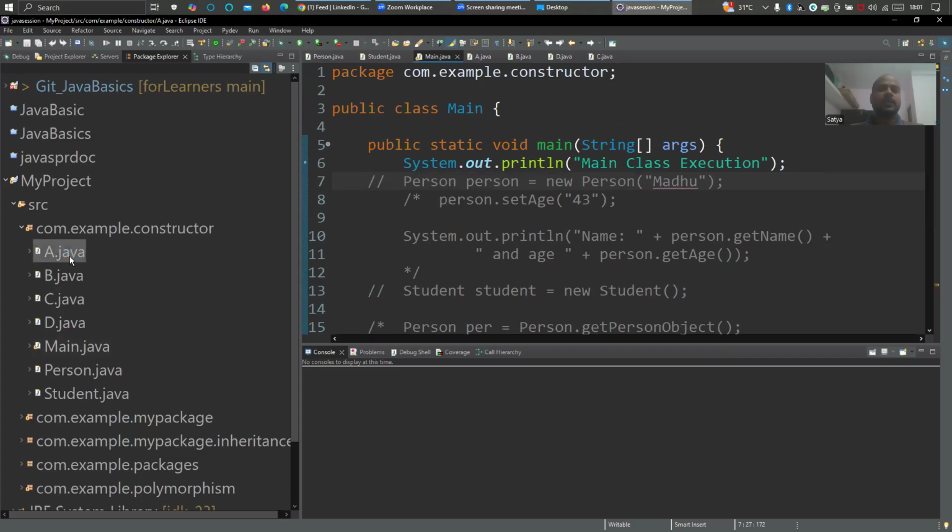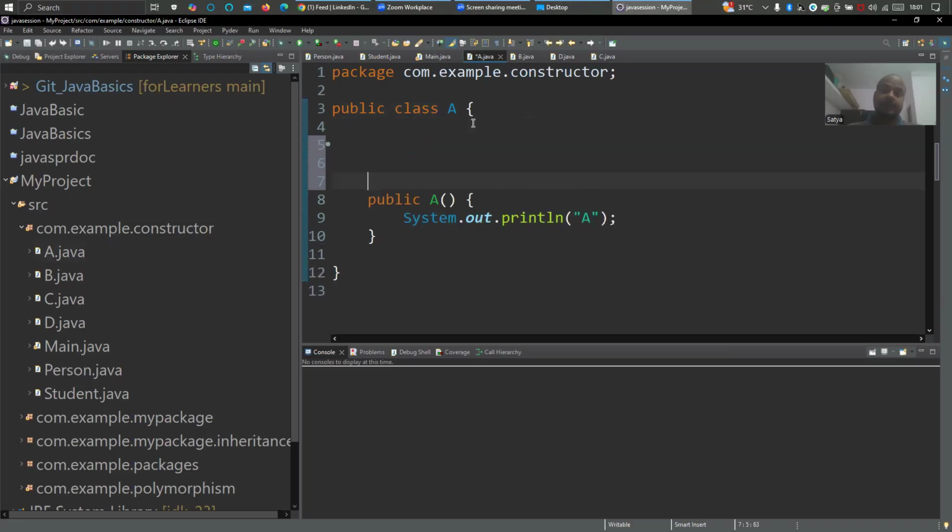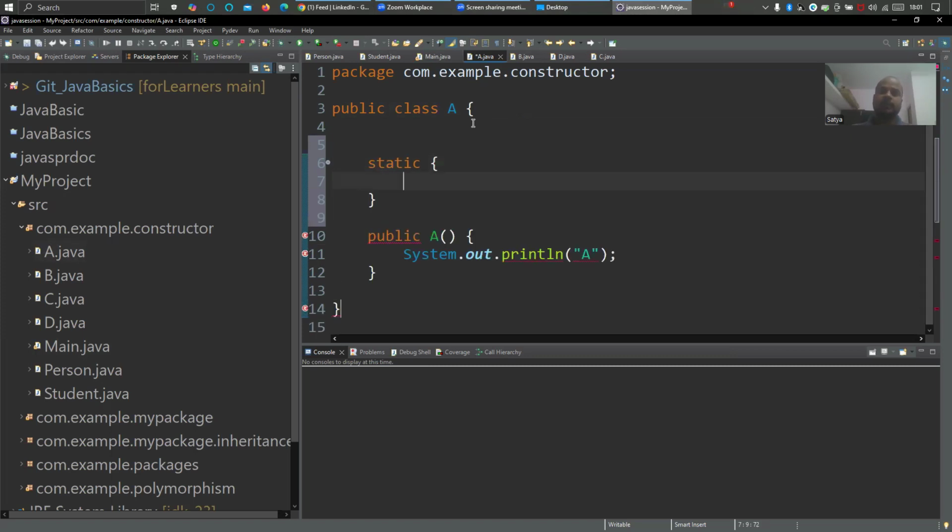If I go here, in this public class A, we will use the same class. In this public class A, I will write a static. You know what static methods are, right? Static methods can be invoked using the class name dot method name. No new operator, no object, or no instantiation of the class is required. So similarly, you have something called a static block. Like this, you can define a static block.